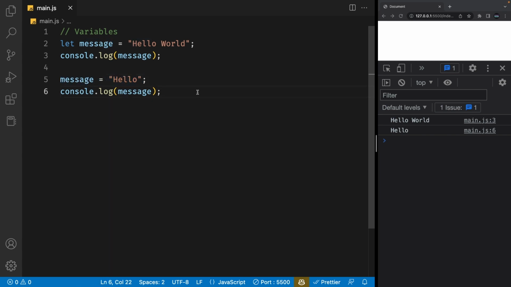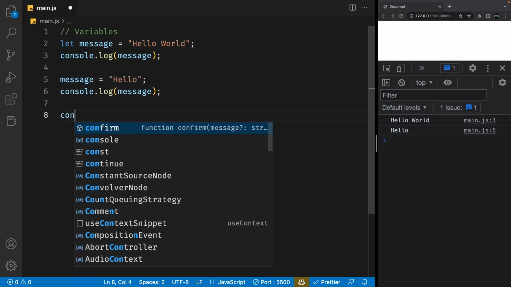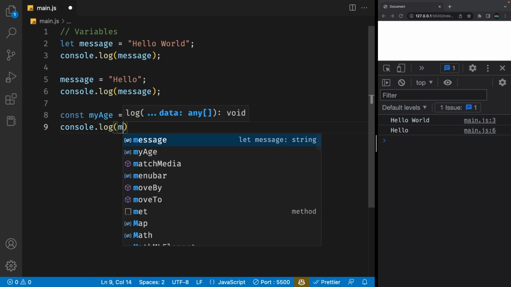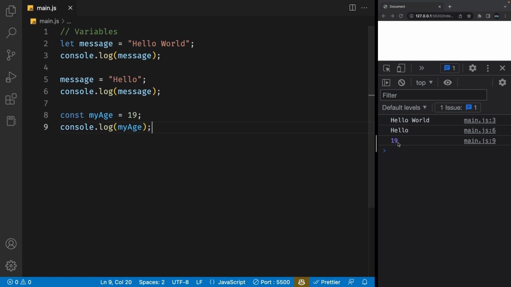Let me show you another way of declaring values using constants. A constant is a value that cannot be changed or reassigned once it has been set. It's like a variable, but you cannot do what we just did here. You can declare a constant using the const keyword, just like variables. So let's say const myAge, and let me set that to 19. If we console log myAge, we'll get 19 in the console.